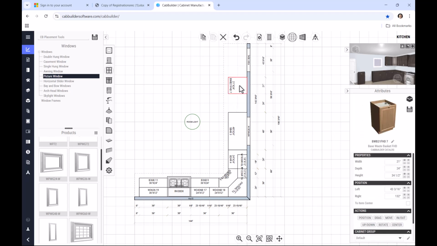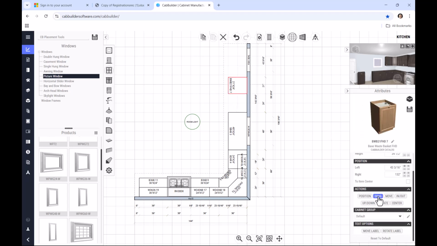The next option is Drag. Select a cabinet and then select Drag and left-click and hold to move that cabinet along the wall's front zone. It will stay along that particular wall zone even if my mouse moves outside the zone. This is nice because it won't cause issues by accidentally snapping to another wall.